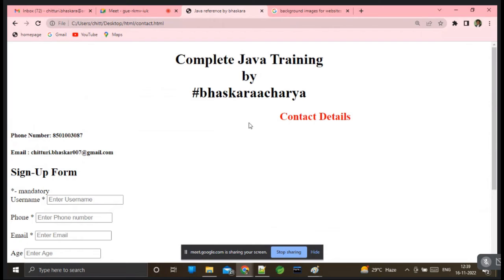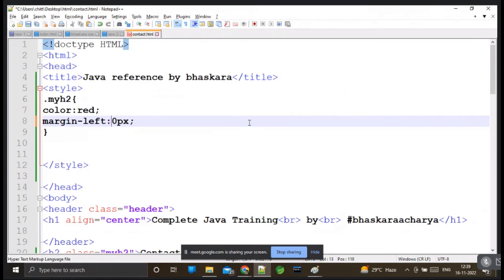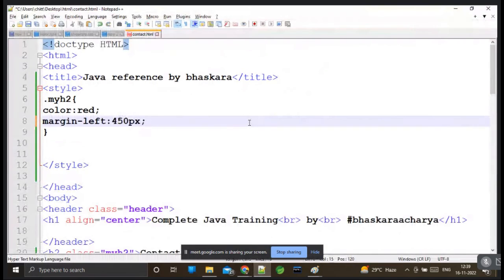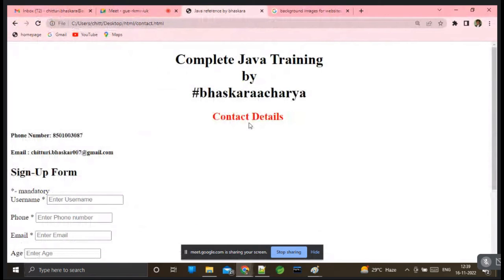Is this the center point? No, not exactly. So here we have to alter this. Let me write 500. Still it is not the center point. Let's make it 450. Okay, so exactly now it is the center of the screen. So we placed these contact details at 450 pixels. This is how you have to give the space. You are moving the element to the right side, that's why you are giving the space on the left side, isn't it?